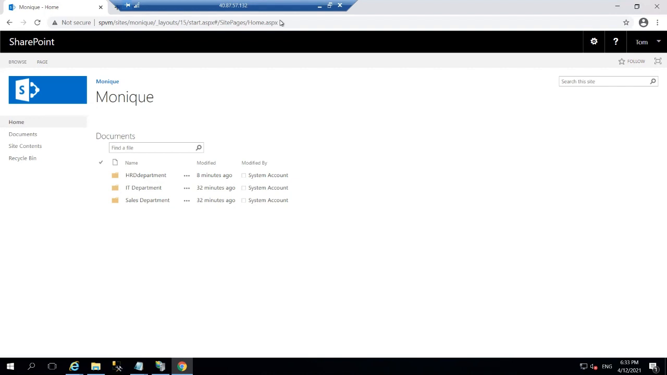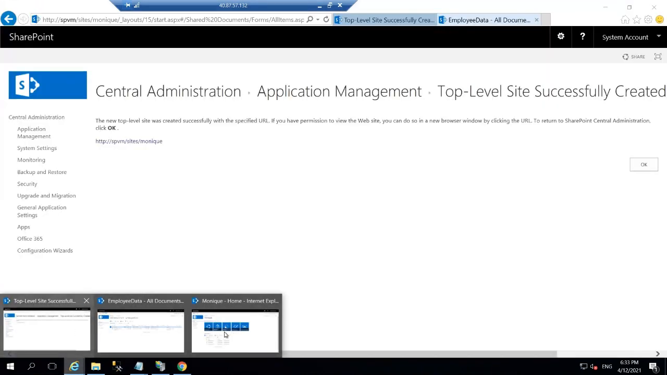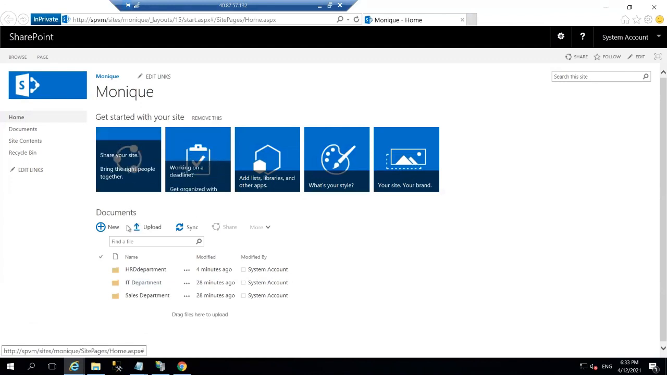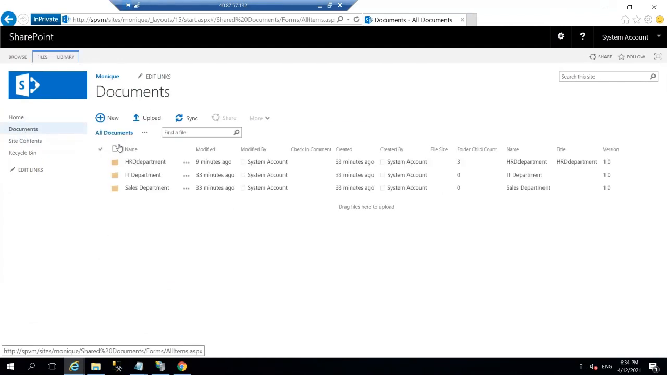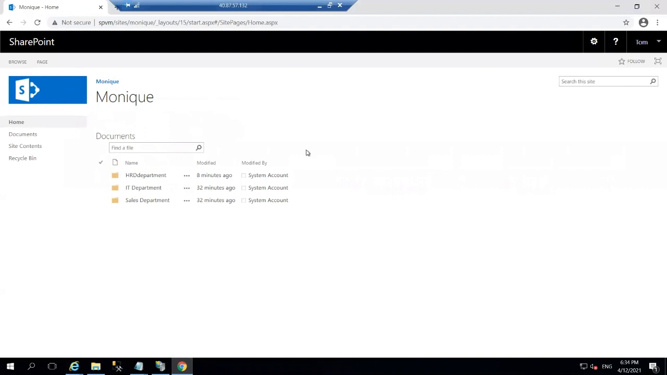Look at that. In your site, you have an option to upload the data, right? You have a new and upload option. When you go to a document, you are able to see the new and upload option, right? But for Tom, there is no upload option. Tim does not have permission at all, right? When Tim tries to log in, he can't access the site.